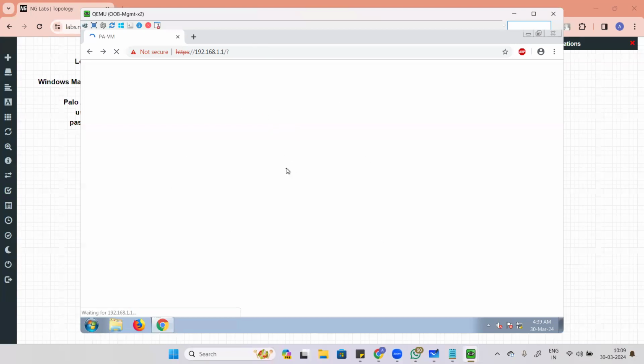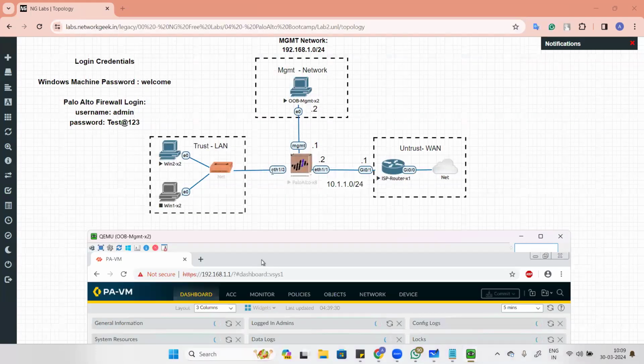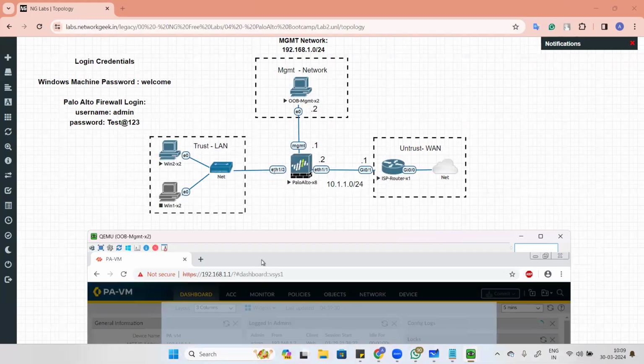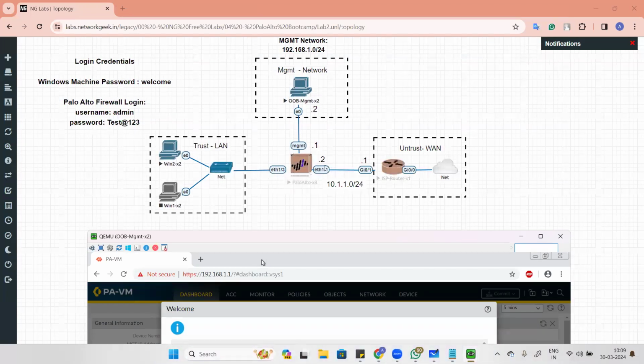I just refreshed it. Let's wait for it to load. We're referring back to the diagram again. The interface that is connected to the LAN is Ethernet 1/3. The interface that is connected to the ISP is Ethernet 1/1. And we are not going to assign any zone to the management interface. Even if you want to, you cannot assign any zone to it, because this is out of band.